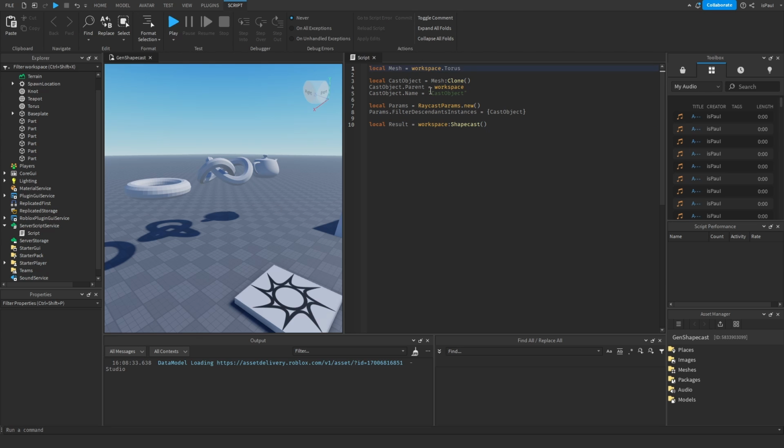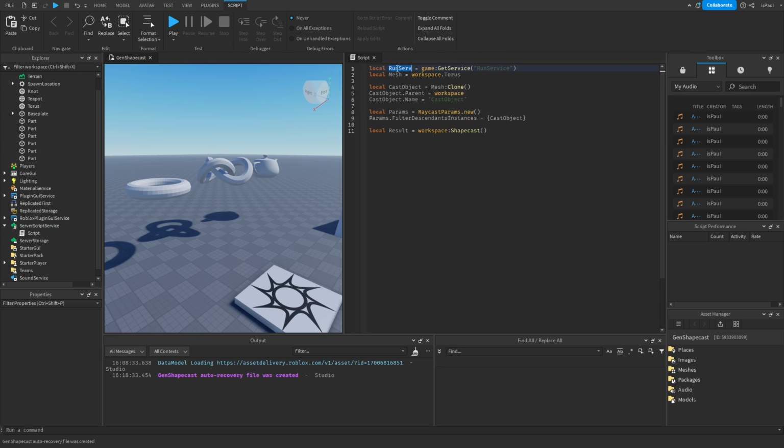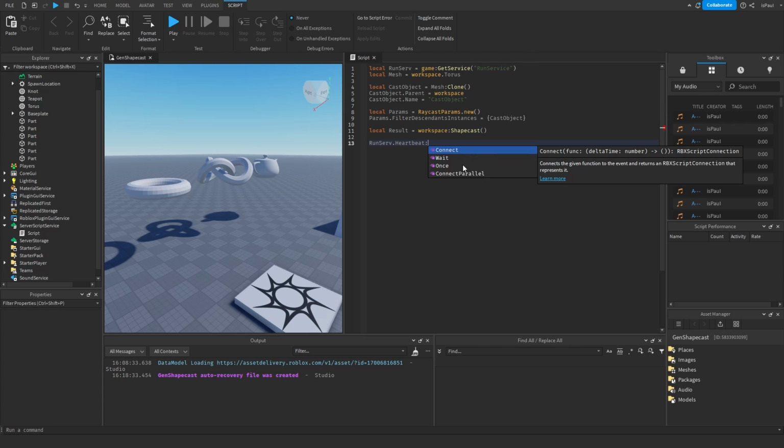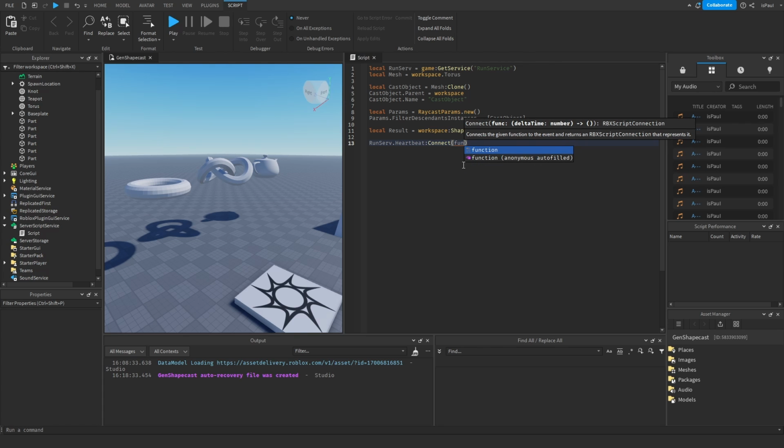So we need to get the RunService for it. This will allow us to make a function that's going to run every frame. And the event we are going to use is going to be Heartbeat. So you just do RunService.Heartbeat:Connect a function. And then I'm going to take the result and put it inside of this function right here.